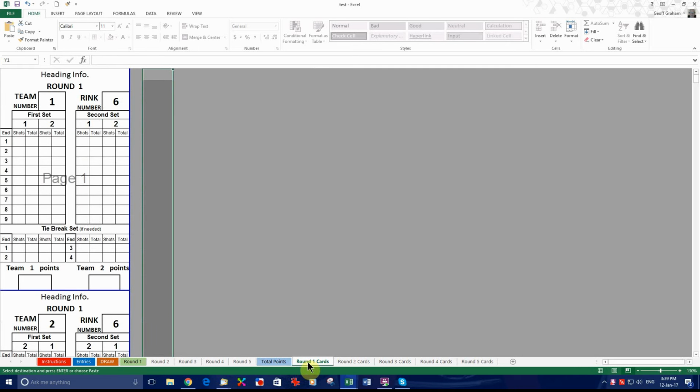Included with this program is a facility to print scorecards, round 1, round 2, round 3, and the information from the draw sheet is automatically already in place. For instance, if this card is for team number 1, who's playing obviously on rink number 6, and they're playing against team number 2. The card's set up for 9 ends. You can play 5 ends or whatever you like. Have a tie break set, 1 game or up to 4 games, however you want to set it up. And then there's a spot down the bottom for the players to write in their total points.